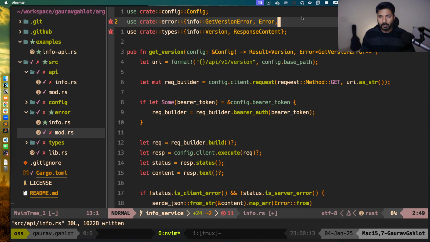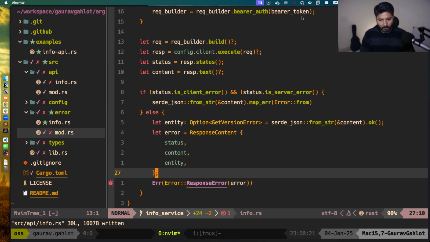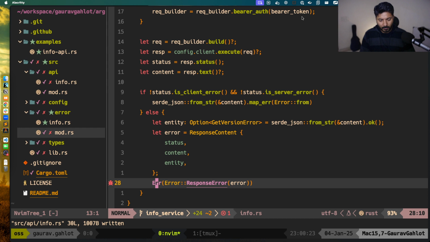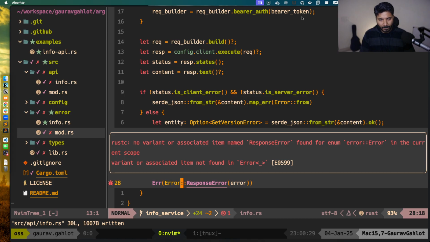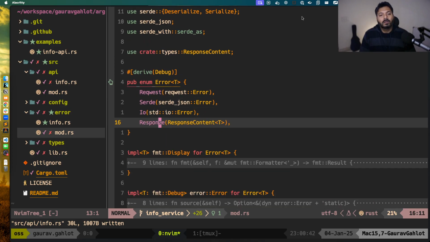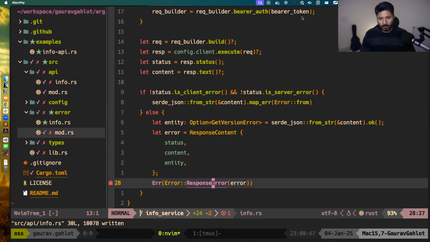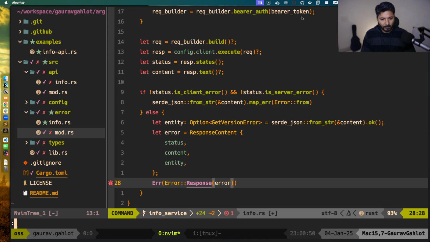What I'm not understanding is why is it complaining about error: no variant on associated type response error. Oh, did we change the name or something? All right. Oh, we did change it to response, not the error, since it was redundant.